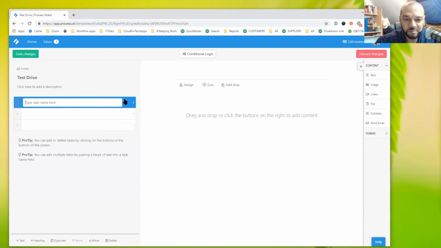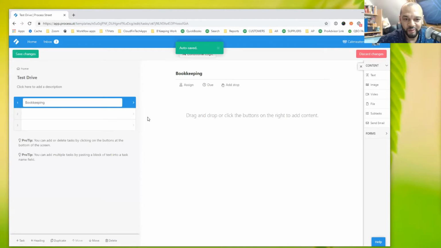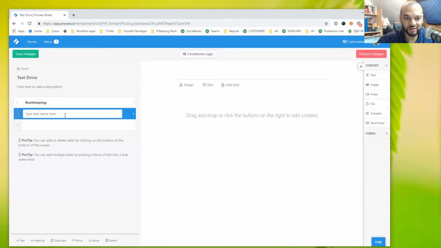Now, do you have an idea of what process you're going to build out here at all? We'll build out bookkeeping. Okay. So you remember I said there's a difference between the header tasks and the actual tasks. If you just put a colon at the end of that, there you go. It's now turned that into a header. So you can now go down to the next row underneath there and you can start writing out your first task.